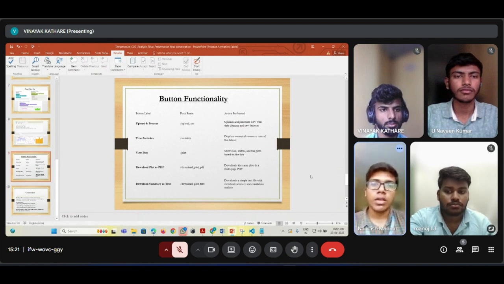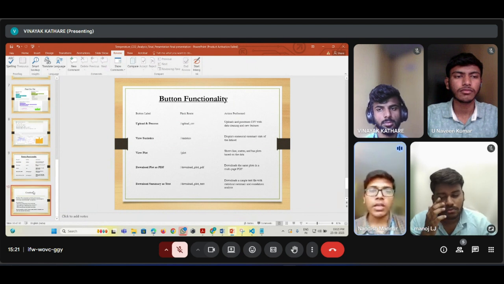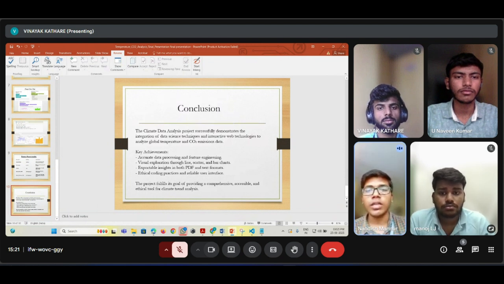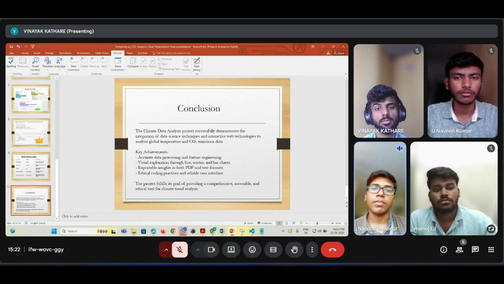At last, from our presentation, we can conclude that the climate data analysis project successfully demonstrates the integration of data science techniques and interactive web technologies to analyze global temperature and CO2 emission data. The achievements of our project: accurate data processing and feature engineering, visual exploration through line, scatter and bar charts, exportable insights in both PDF and text formats, and lastly, ethical coding practices and a reliable user interface. The project fulfills its goal of providing a comprehensive, accessible, and ethical tool for climate trends analysis. Thank you.